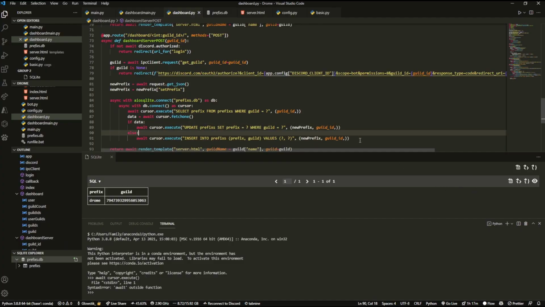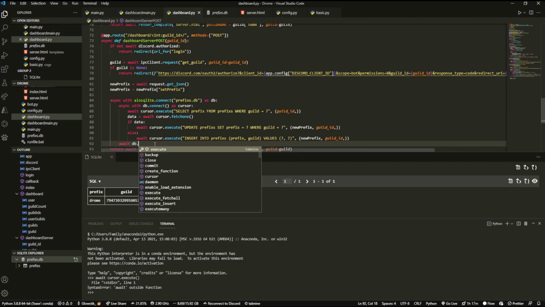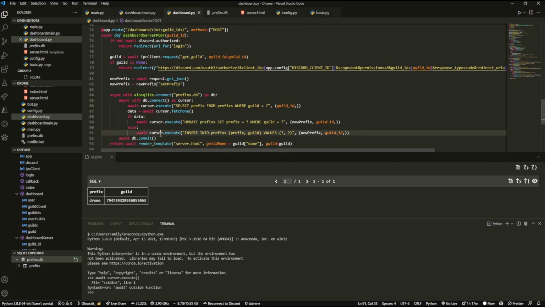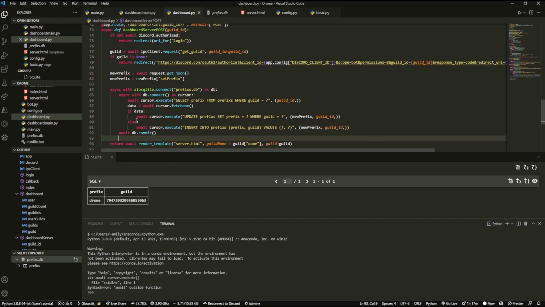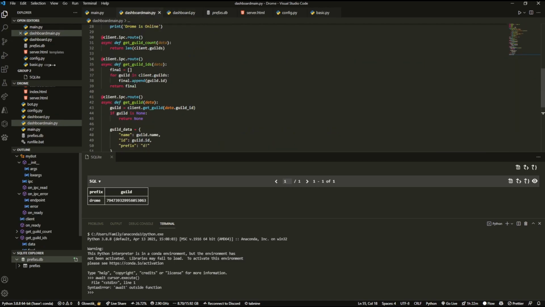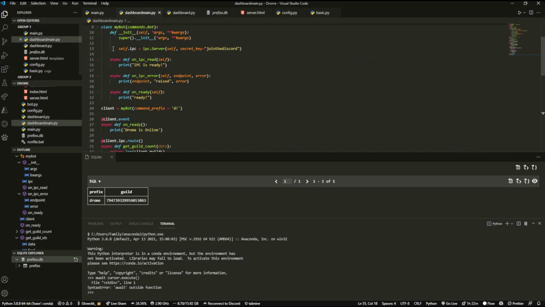So like this. And then after we insert a value into there, sorry, one last thing I forgot, we should actually commit this. So await db.commit, like so. But what this would do is this would just update our prefixes database. And then inside of our dashboard main folder, we can actually just set it up so it can grab the prefix.